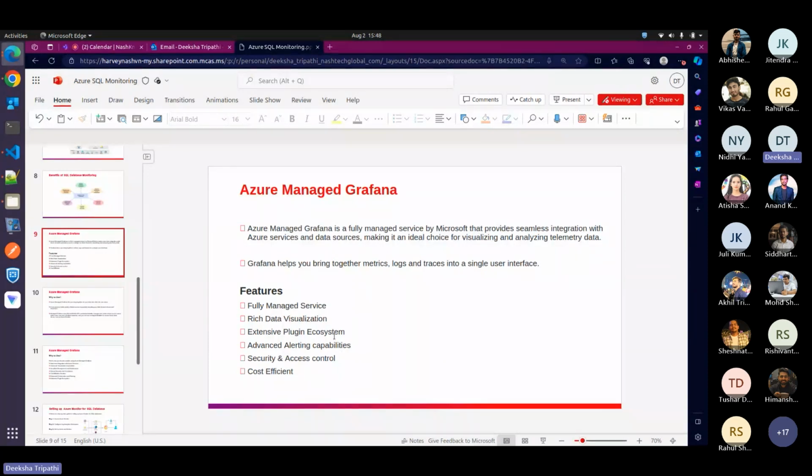They are rich in data visualization, as users can create highly customizable dashboards for specific business needs, providing insights through a wide variety of visualizations. Extensive plugin ecosystem: Azure Managed Grafana supports a vast library of plugins that extend its functionality, enabling integration with various data sources and adding custom visualizations and panels.